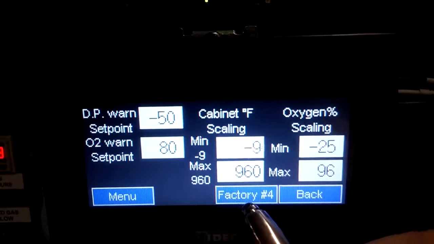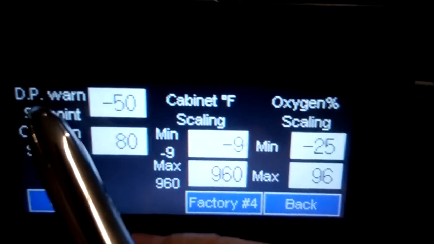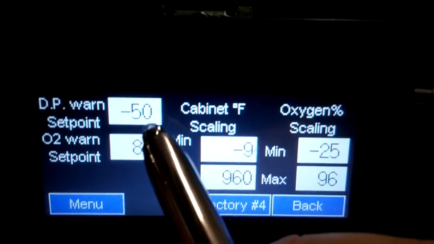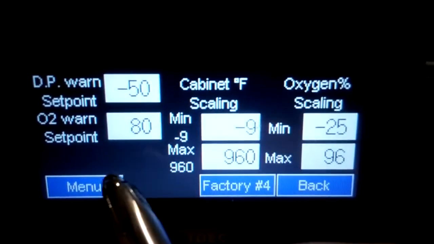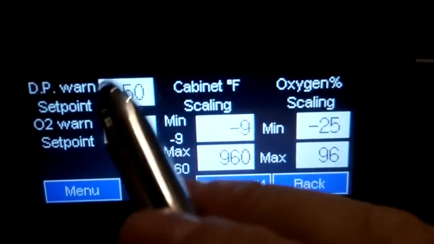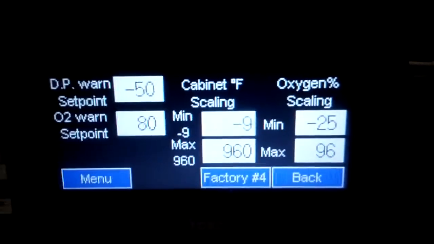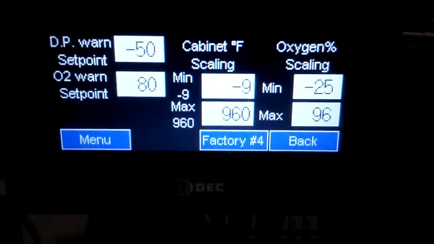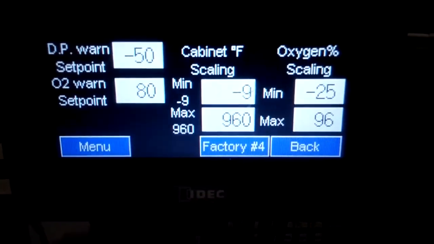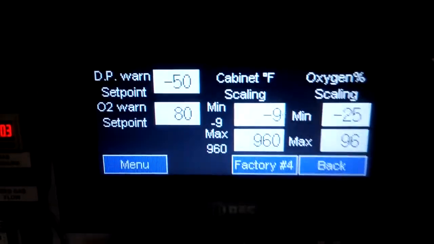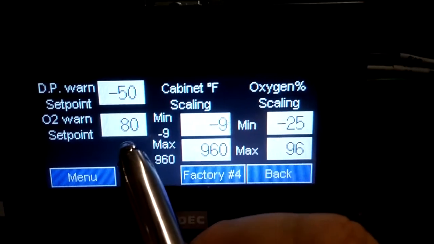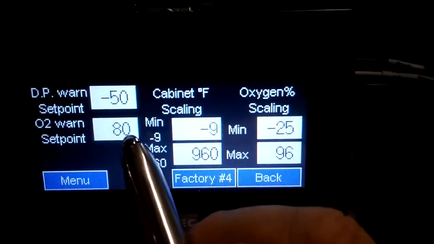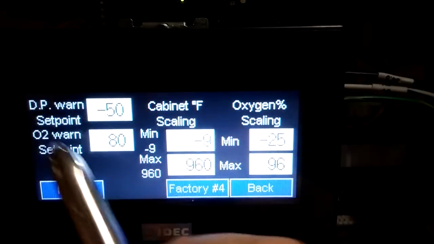Then we can proceed to the factory 3 screen, and in here we have some preset warning values for dew point warning set level. So we have a preset warning at -50 that will pop up regardless of where they have the actual alarm set point set at. We can have a warning pop up because even if an operator sets that incorrectly or somewhere out of range, we do want to give them some kind of warning that the dew point is not adequate for the system. Same thing with the oxygen. We've got it set in this one at 80% because we would like to keep it above 80%.